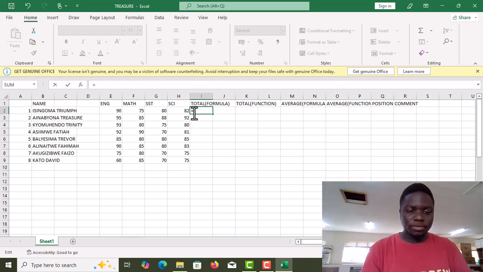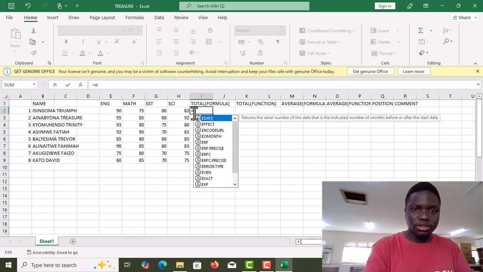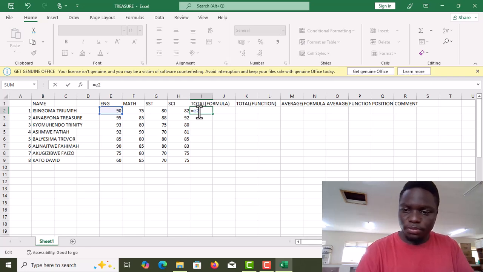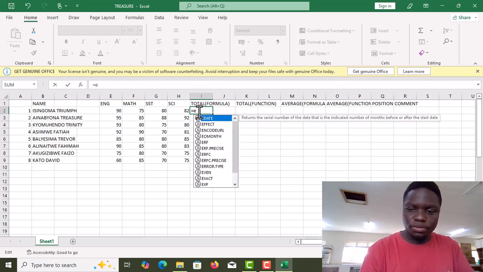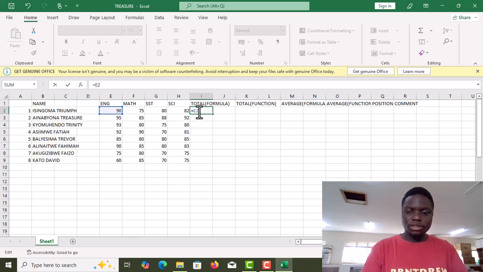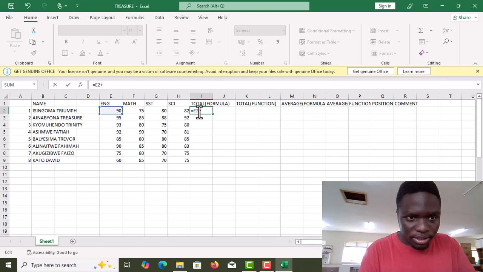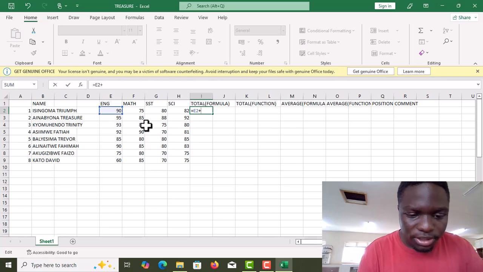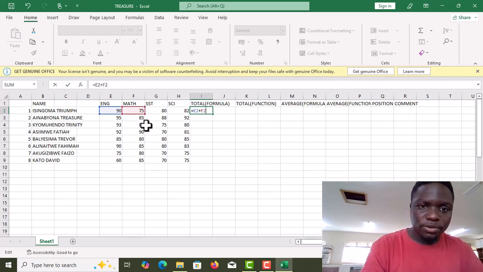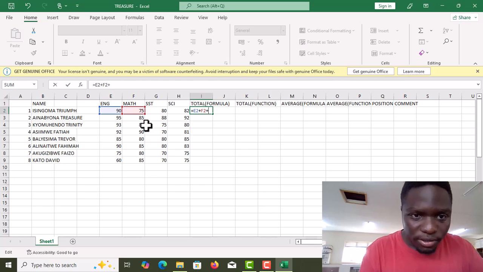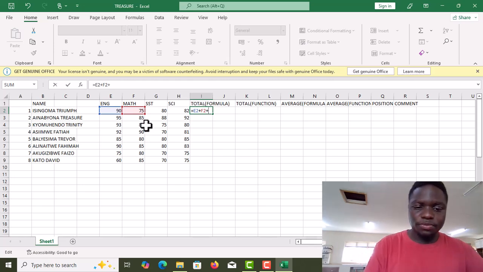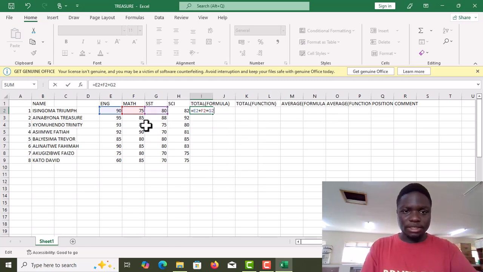So I'll just come here and say E2, then place an addition sign, E2 plus F2, this is F, then 2, it is F2, and maybe place an addition sign, then plus G2, this is G2, and maybe plus H2.